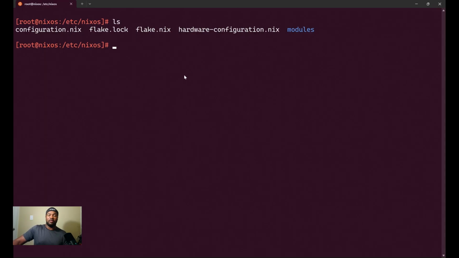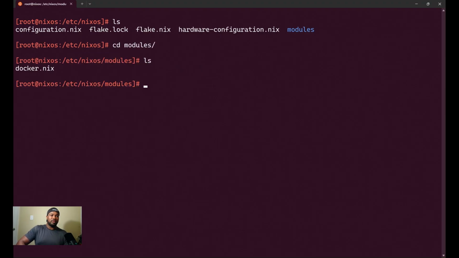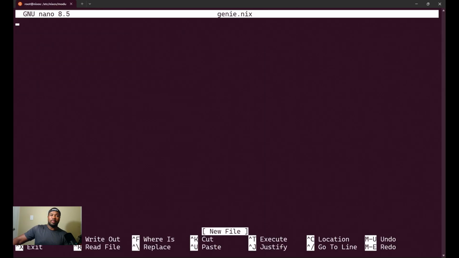So let's pivot real quick over to users. We want to create a clean, reusable module for our user settings. This just helps keep our flake.nix organized and makes it easy to apply the same user setup across multiple machines. So what I'm going to do is create a new file for my user, which is genie. I'm going to call it genie.nix. Inside my modules directory, I'm going to create the file genie.nix, and I'm going to add the following code.